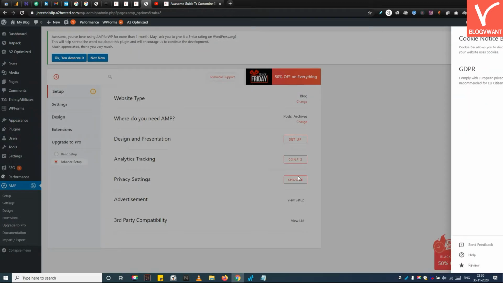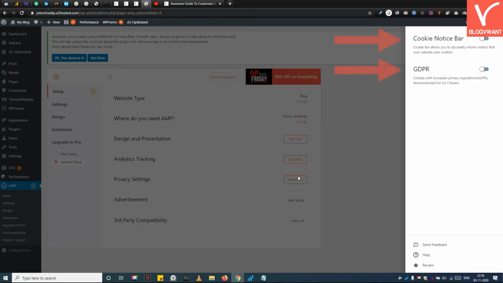Under privacy settings, you have the option to set up a cookie bar or GDPR notice bar. Just remember, you can enable only one at a time. I am enabling a cookie bar. Go for GDPR bar if you belong to Europe.